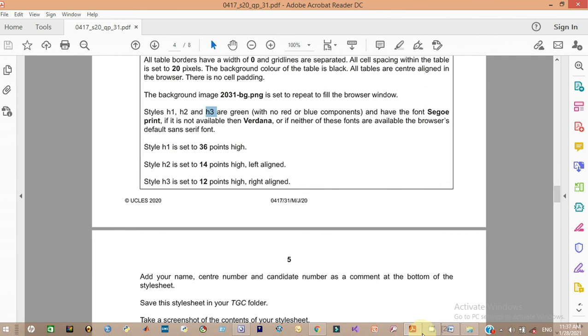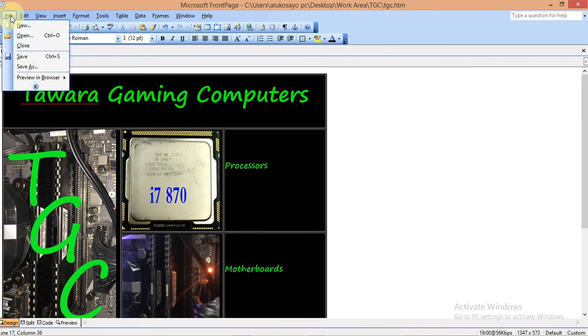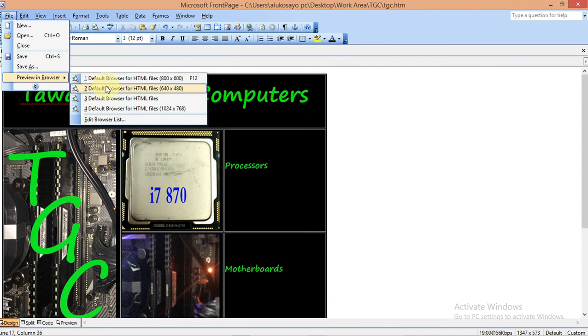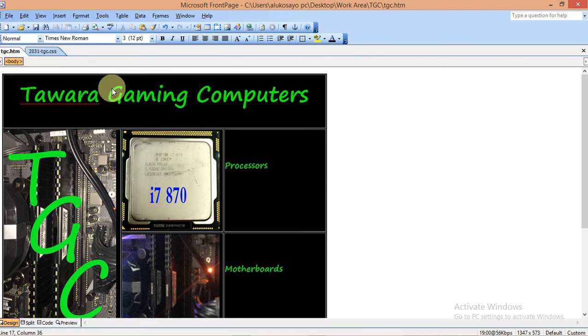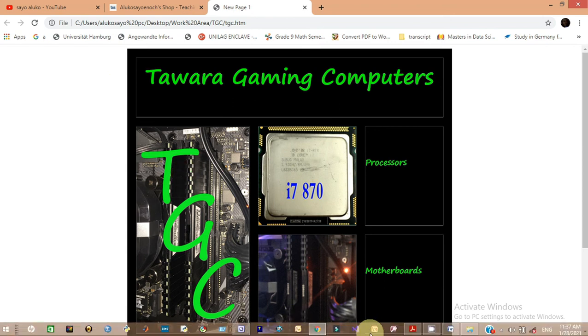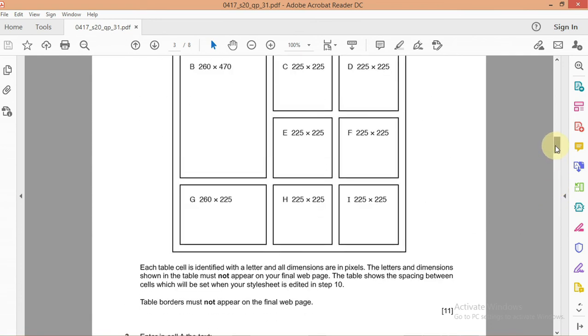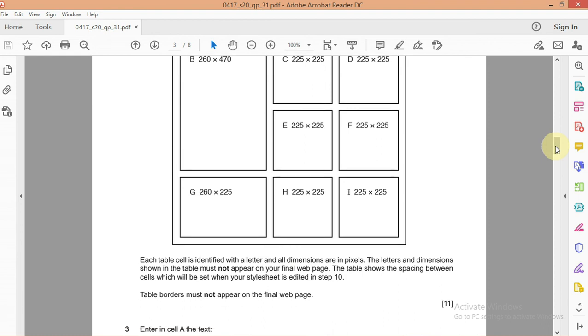Everything is cool. So now let me go ahead and preview in my browser and see if there's anything I may need to change, because for some reason I think I may need to do something. So preview in browser, let me use this one here. Okay, it's loading. Let's see the game we have in here. Okay, cool. But let's go back to this question here. From the first task, it says that the letter and dimension shown in the table must not appear on your final page. Then the border must not appear on the final web page. Guys, the border must not appear.